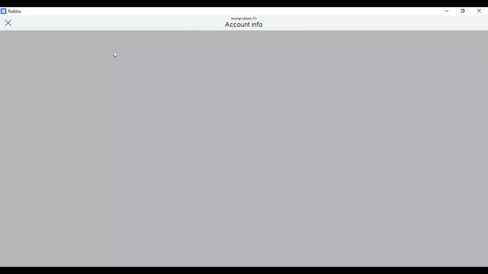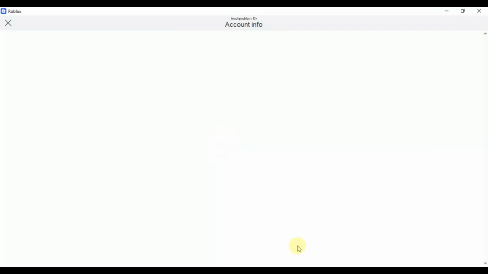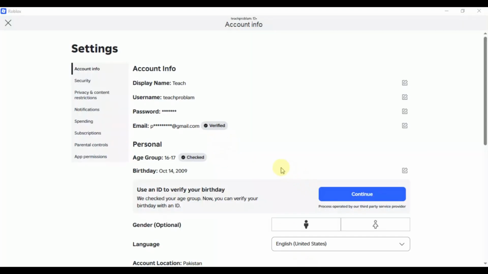Select account info from the list, then scroll down to the personal section. Here is the secret tip. Your age verification option only shows up if your birth date is correct, so double check that first.